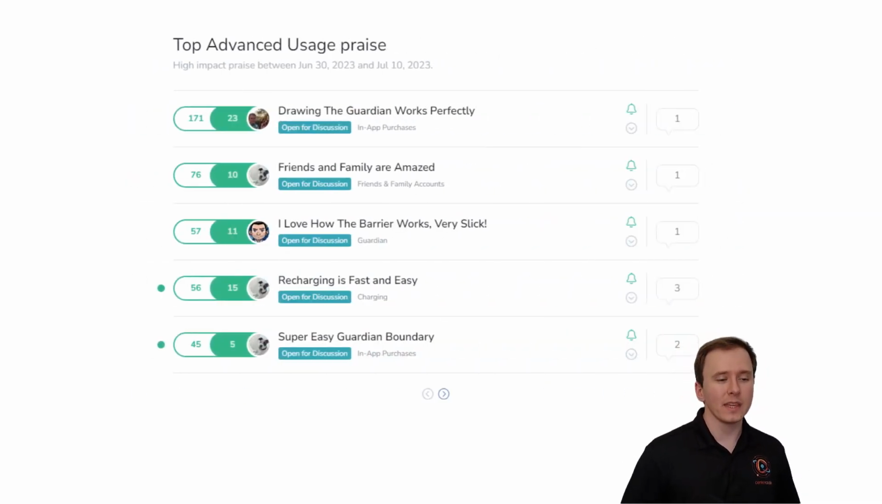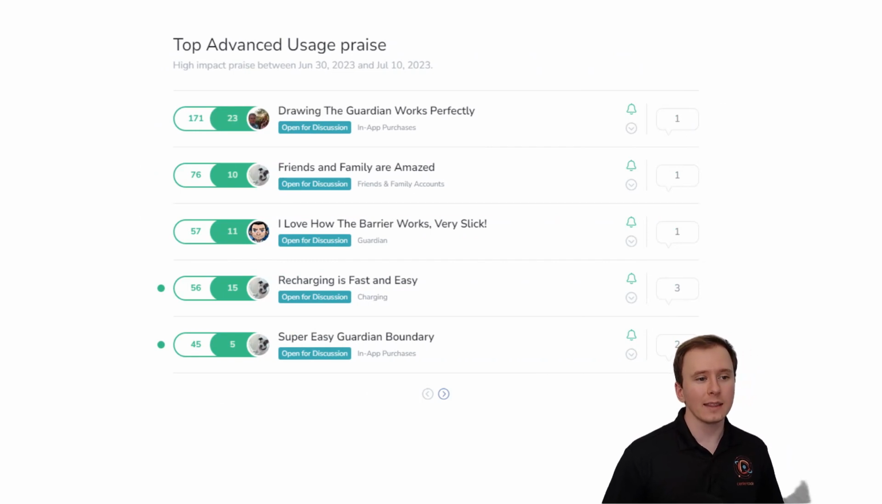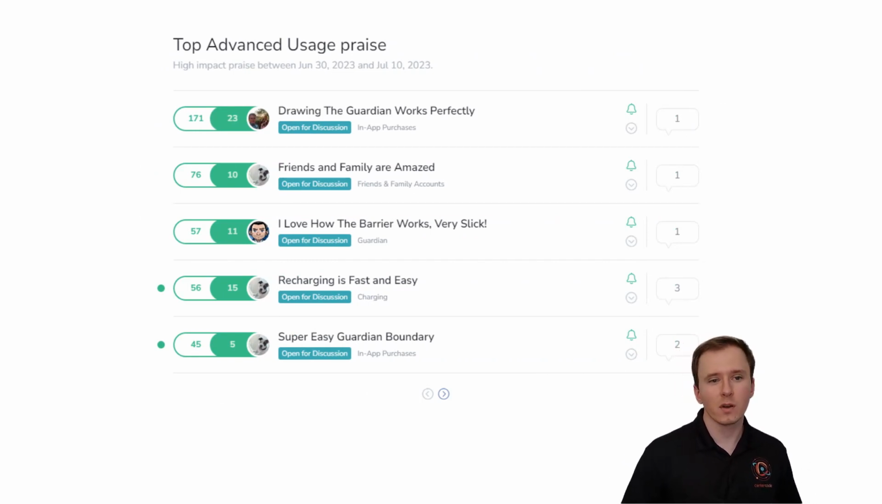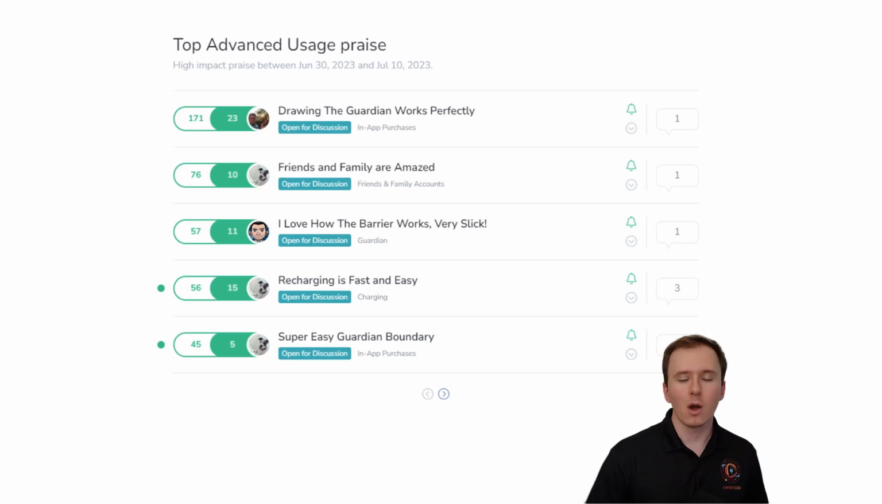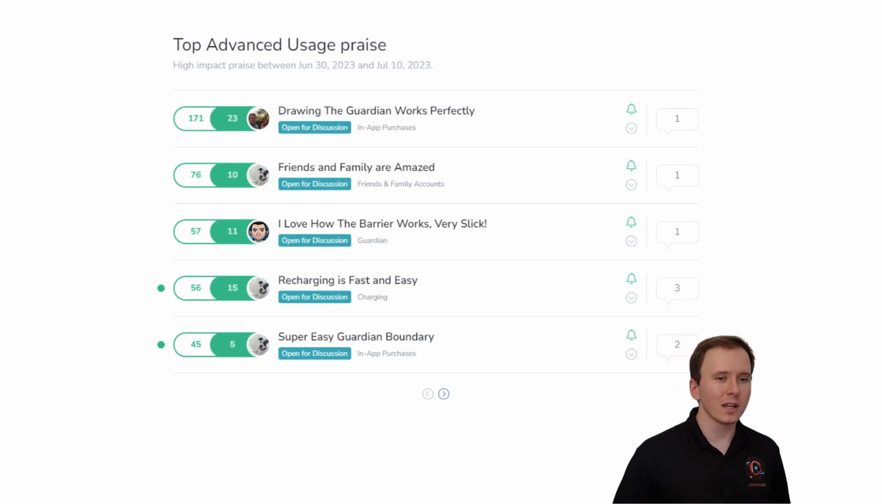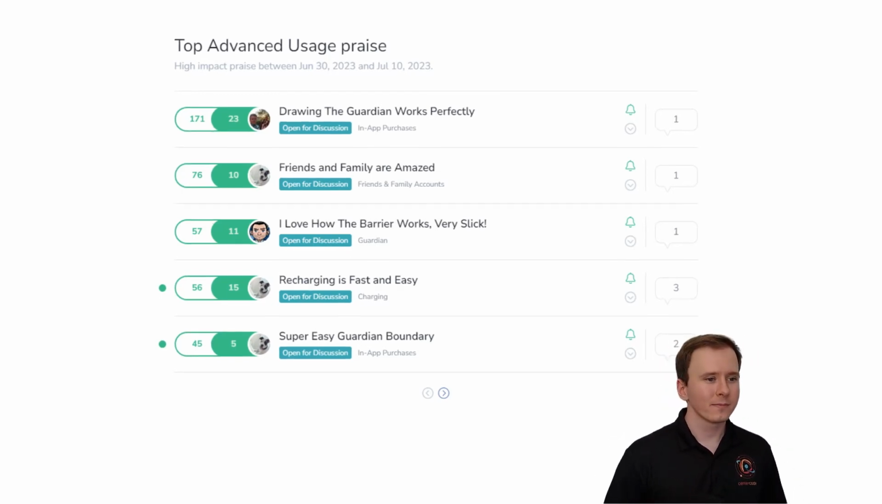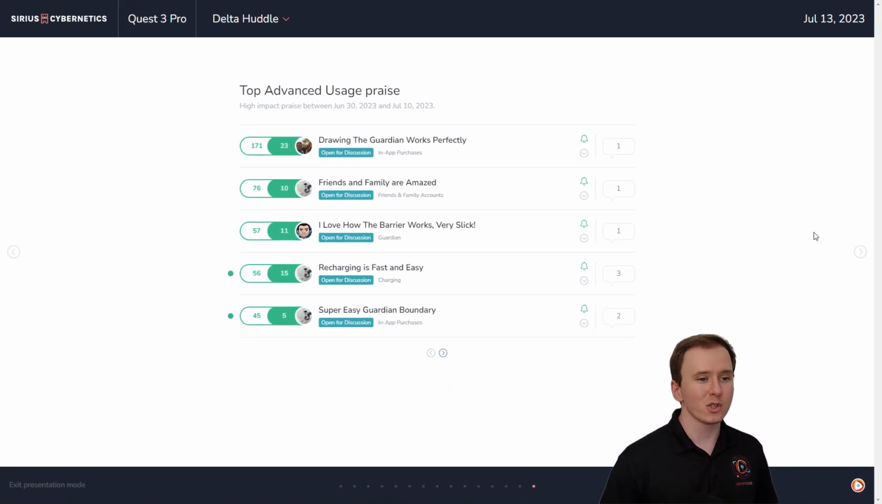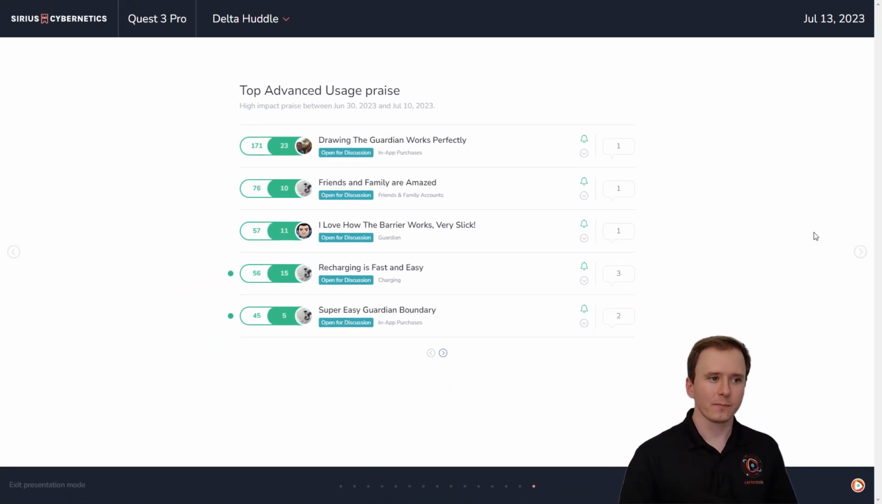And then we like to wrap things up with a look at the top praise items from our previous phase. So always end on a high note, taking a look at what we're doing well. And right here, you can see for our VR headset, it was drawing the Guardian, works perfectly.